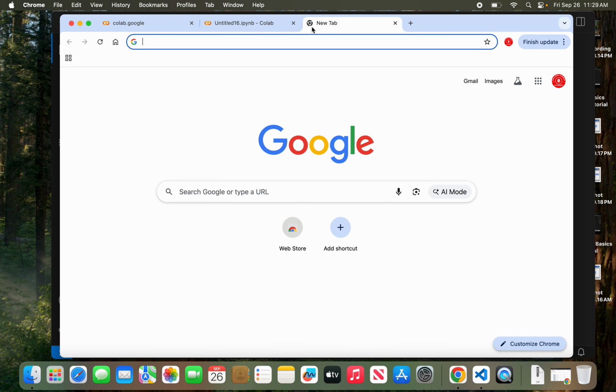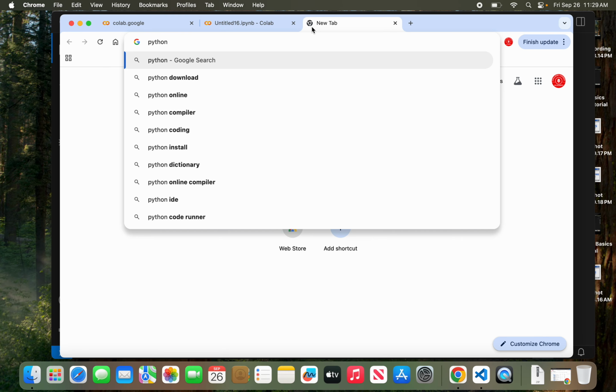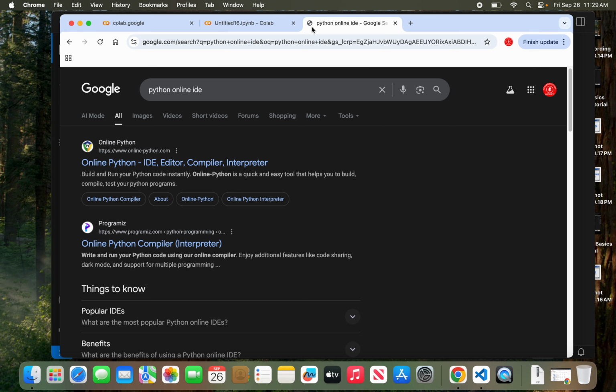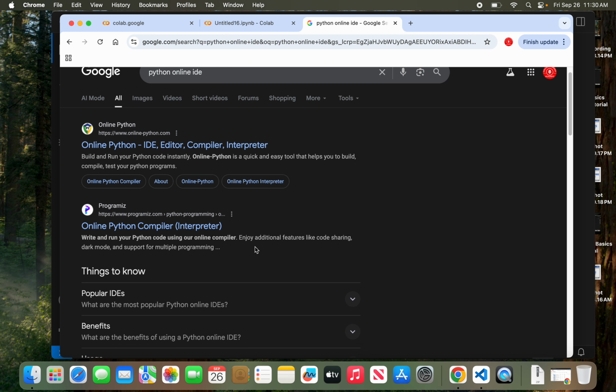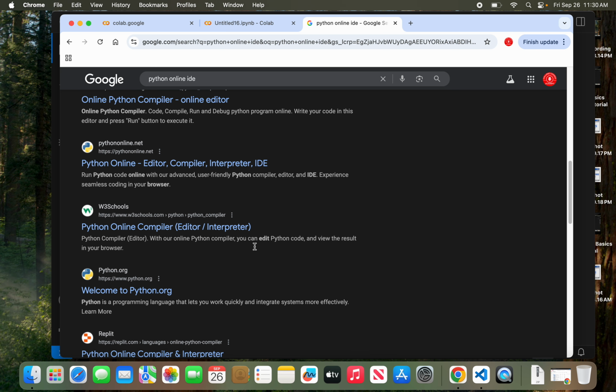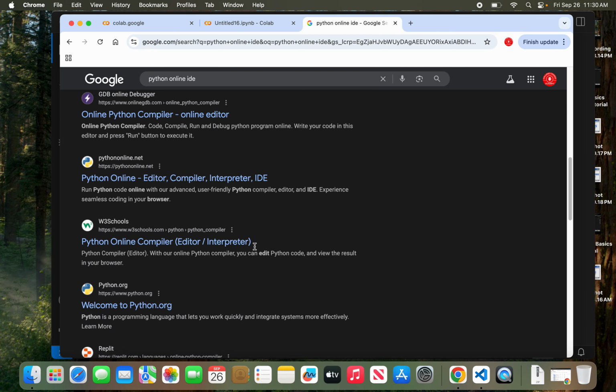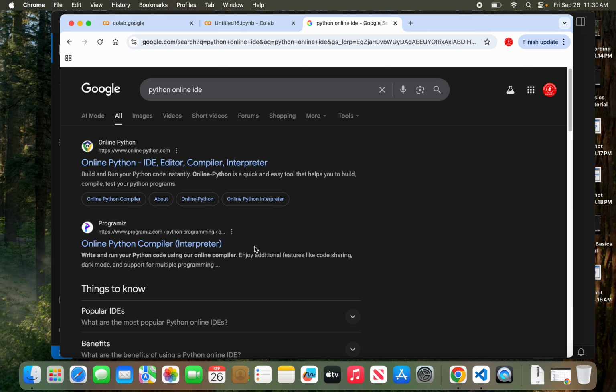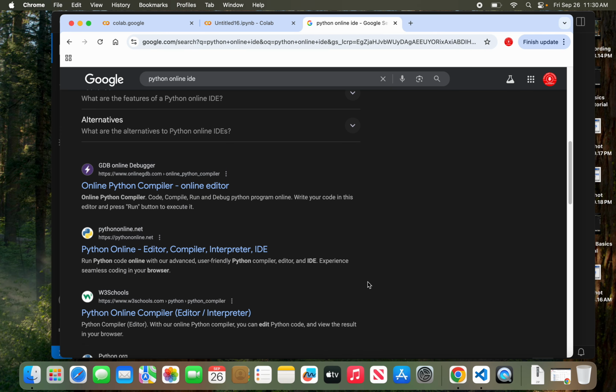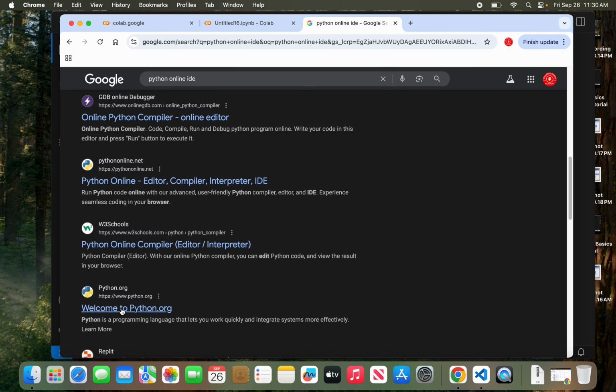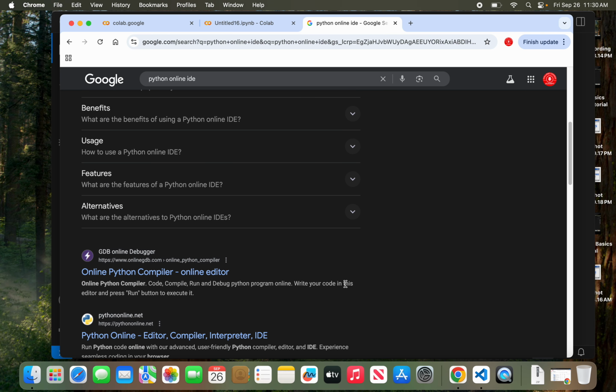Along with Google Colab, if you simply type in Python online IDE, then it will give you pretty much an array of different choices that you can use. Now, there is a way to use Python within your actual command terminal, or your command prompt or your terminal if you're on Mac, and that would be by installing the actual Python software from python.org here. And once you install it, then you can use it in your terminal as well. It just makes it a little bit more complicated to save things.